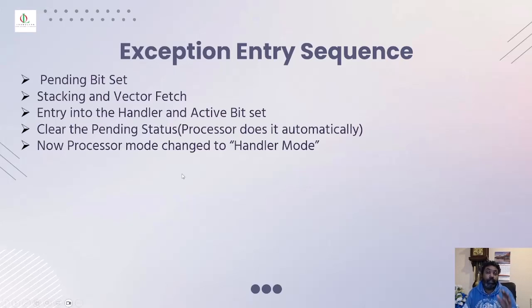So initially the program will be in thread mode. As soon as an exception comes, it immediately switches to handler mode and sets itself active, clearing the pending state, and now the processor mode has changed to handler mode.